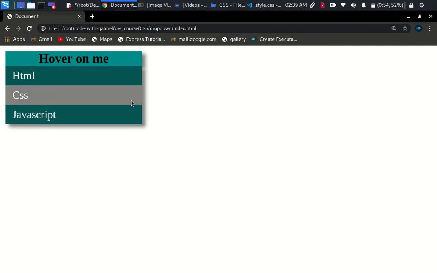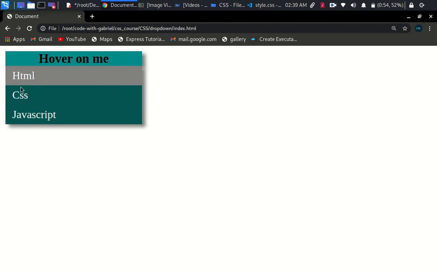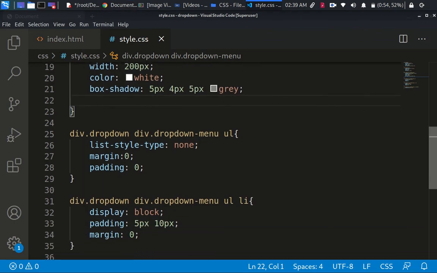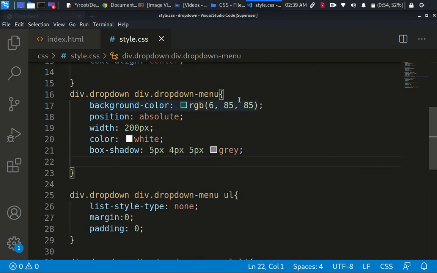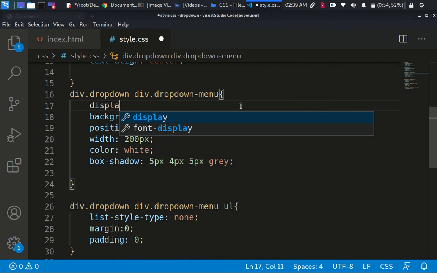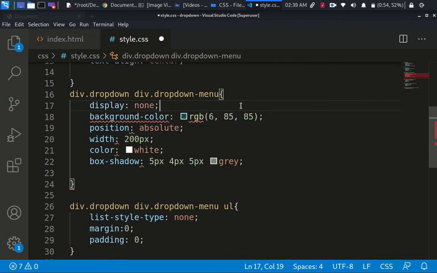Okay, no problem. So how do we now want to hover over this, then display this instead of this being displayed as the page loads? The first thing to do is come down to this class of drop down menu and set display to none, and that is just going to take it out of the scope. So you can see it's actually out of the scope now. We are unable to see it, it's only this we are able to see.